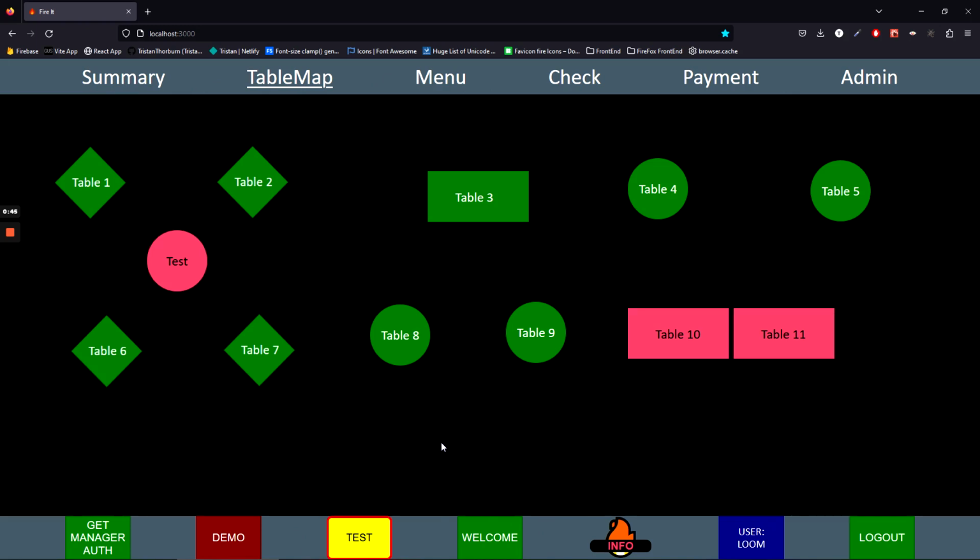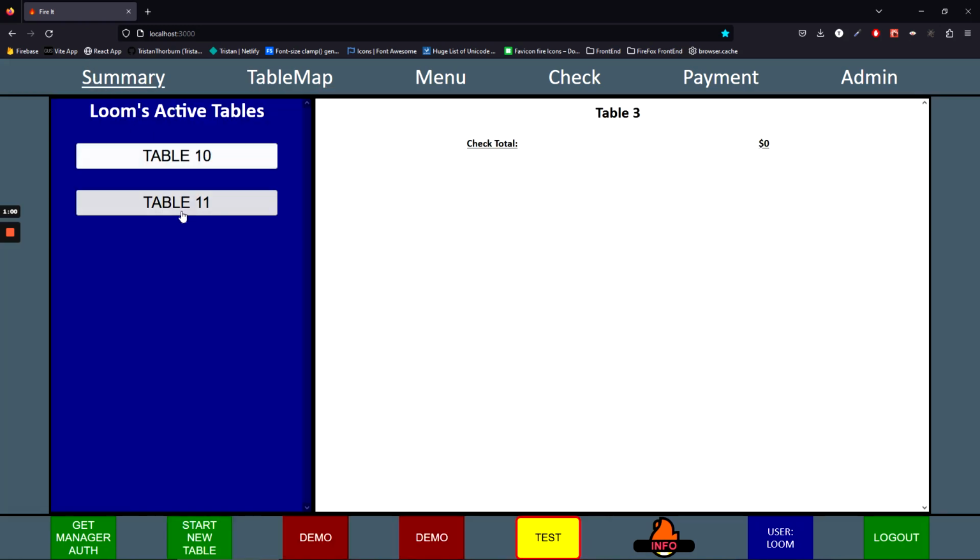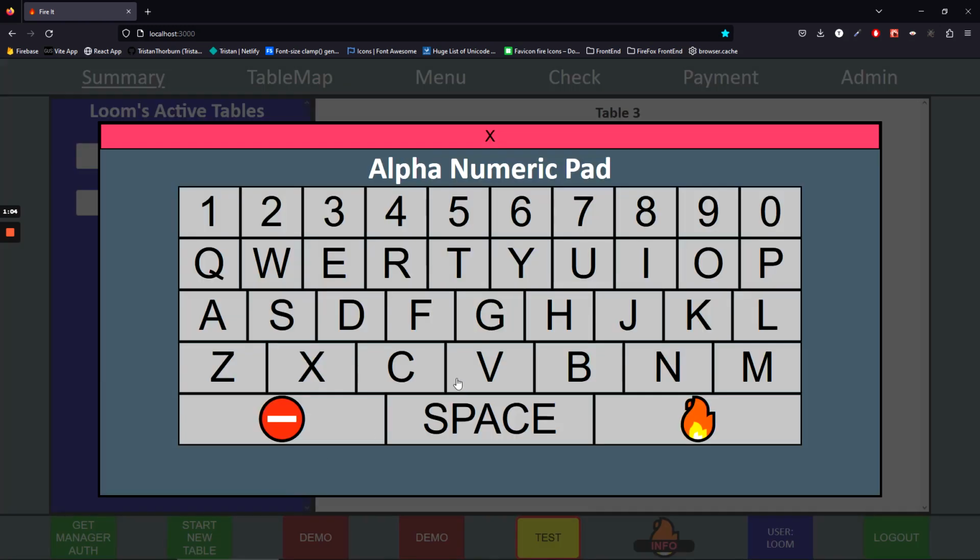So some things of note before we start: the table map and the summary just represent two different ways for service staff to look at their tables. One which references where they may be located on the floor plan, and another one that has a quicker view of all of the active tables that they have going. Either one of them is able to start you a new table.